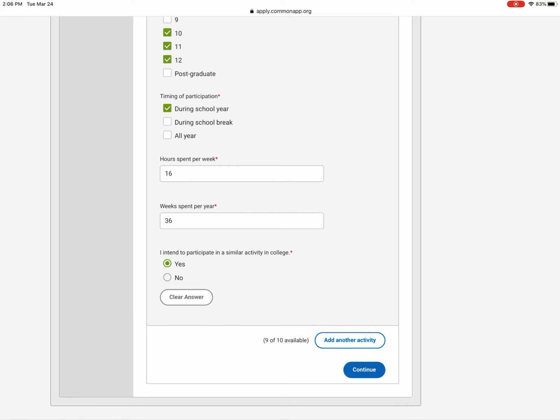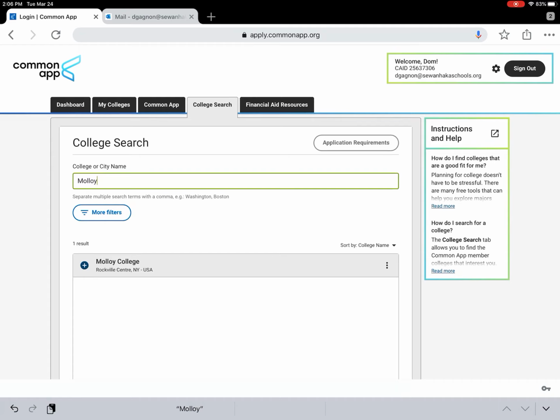So if I scroll back up to the top here, I'm also going to lead myself into the college search tab again. So I'm going to add another college, Molloy College. There it is. It comes up. If you put a college in and it doesn't come up, it might not take it. The Common App might not be linked or correlated with the college that you put in. Just remember that the spelling is correct and everything else is accurate on the website.